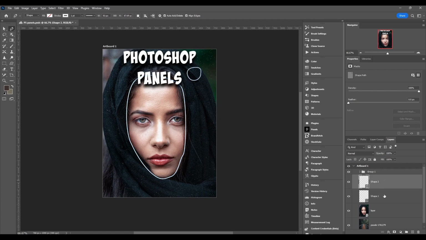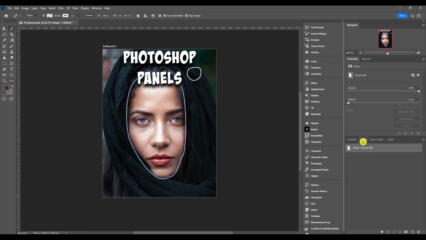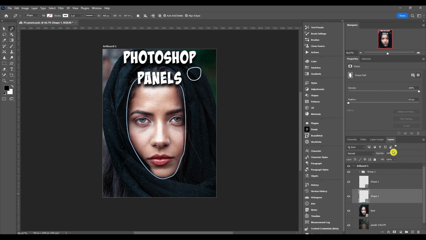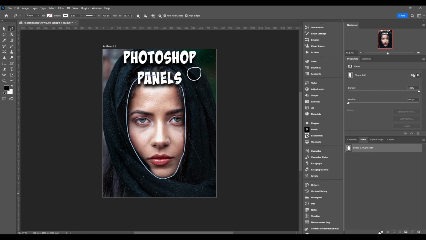So if I were to click on this one or this one and then click on the paths panel, that's gonna be the active path. Now you got a couple options down here at the bottom. You can fill the path with the foreground color. You can stroke the path with a brush. You can load the path as a selection. If I click this, you can see it has an active selection on it now. Or you can toggle it back to a work path. So you can just toggle between one and the other.